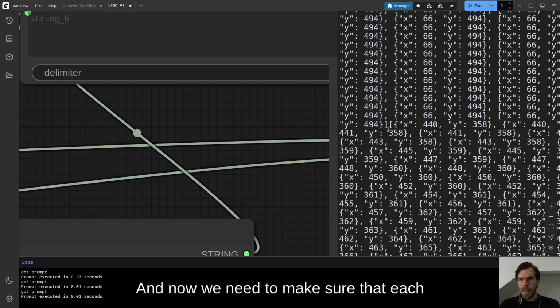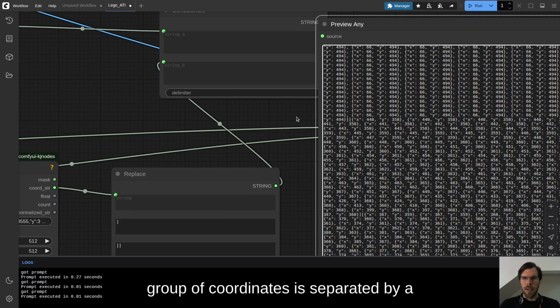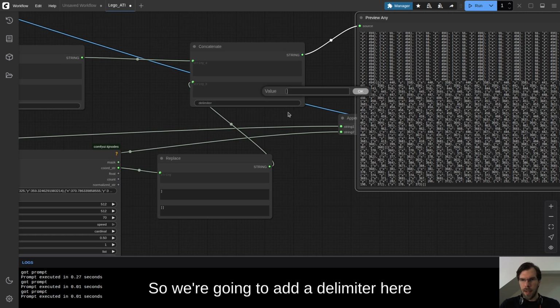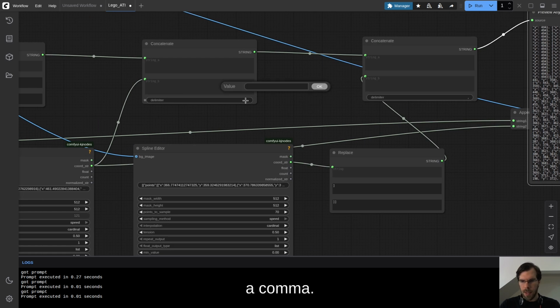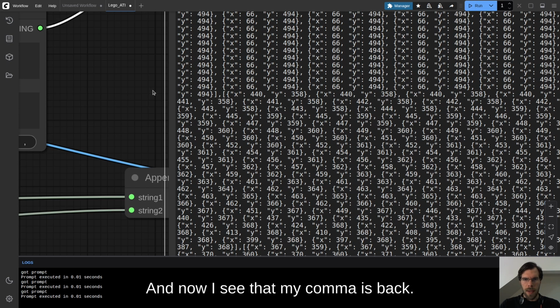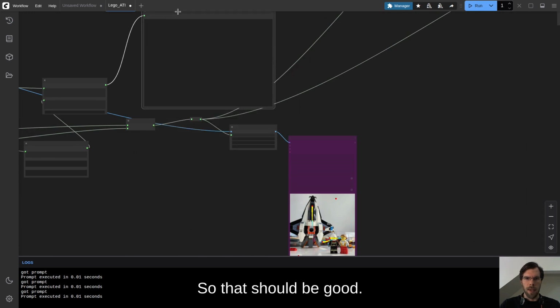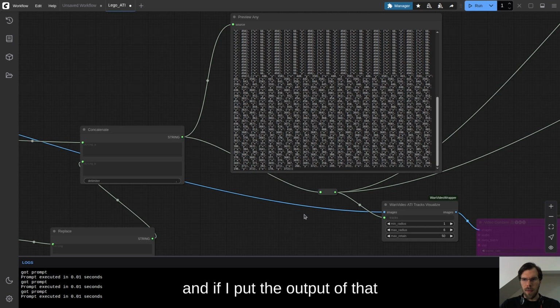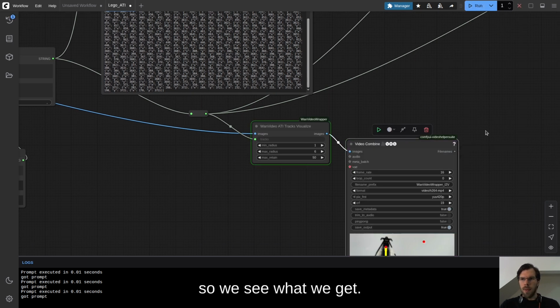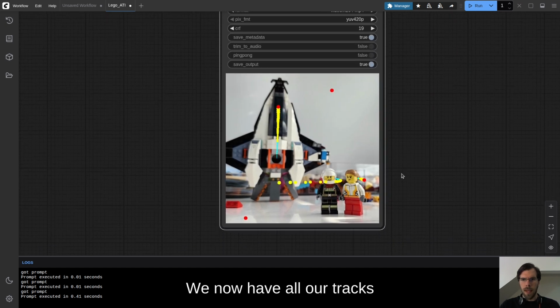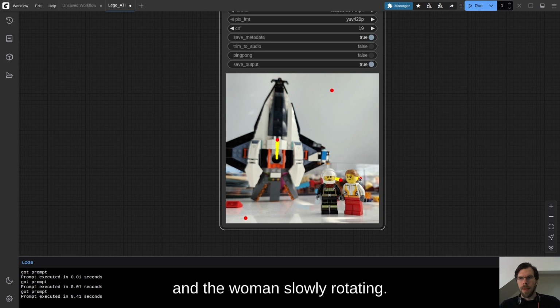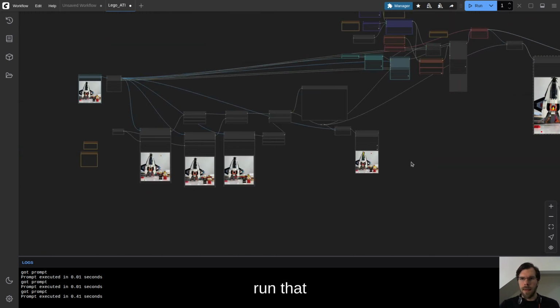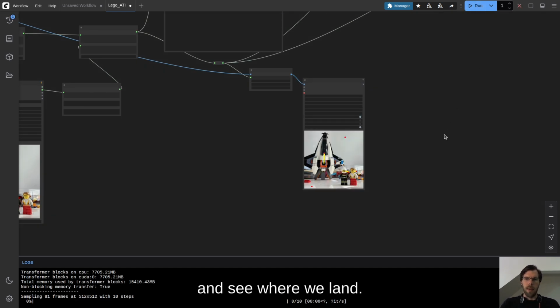That removed it. Now we need to make sure that each group of coordinates is separated by a comma. So we're going to add the delimiter here in our concatenate node, and it's going to be a comma. And now I see that my comma is back. Perfect, that should be good. Now I don't need my append to string to list anymore, and if I put the output of that into my reroute, we see what we get. We now have all our tracks working nicely: the spaceship going up, the guy running away, and the woman slowly rotating. So let's run that generation and see where we land.